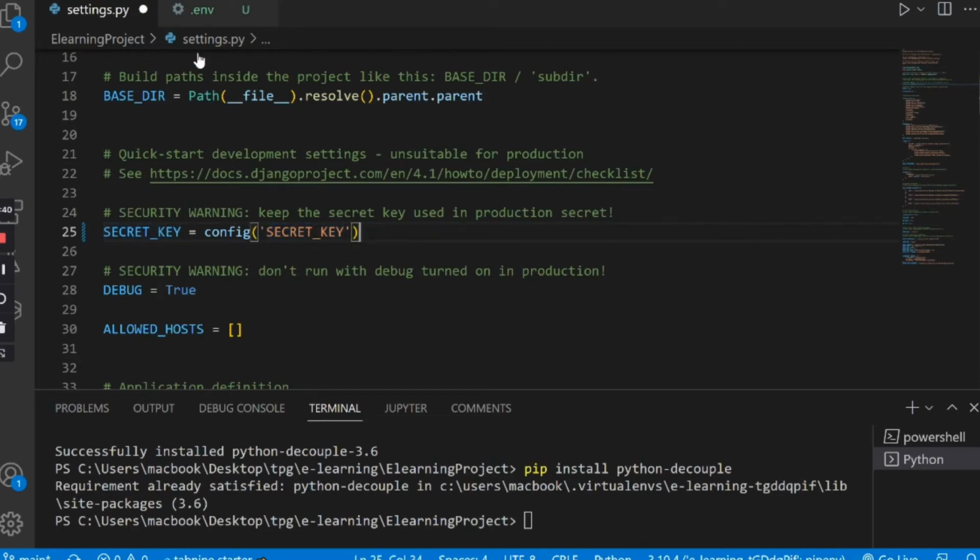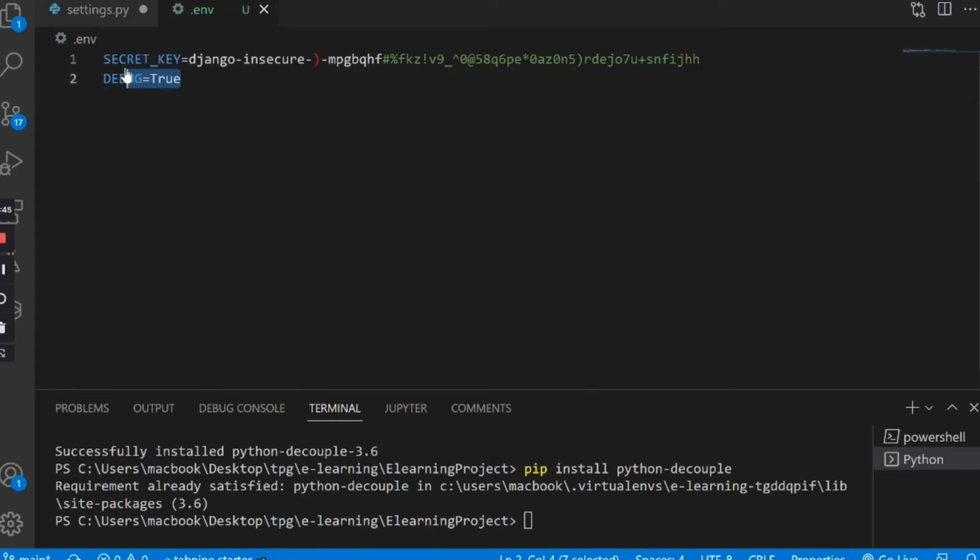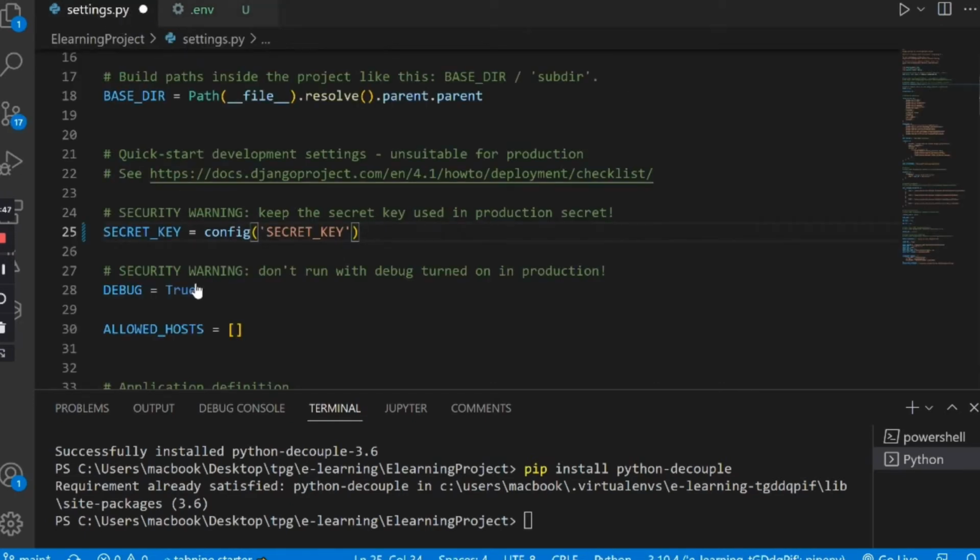Now the next thing that I need to take note of is how to access the value of my DEBUG. So we're also going to do the same thing. I'm going to paste this into the parentheses, and I would replace SECRET_KEY with DEBUG.